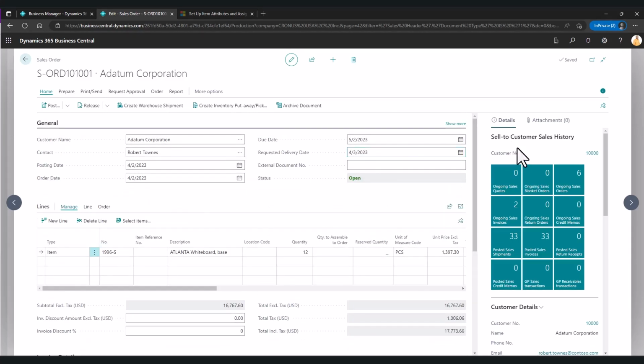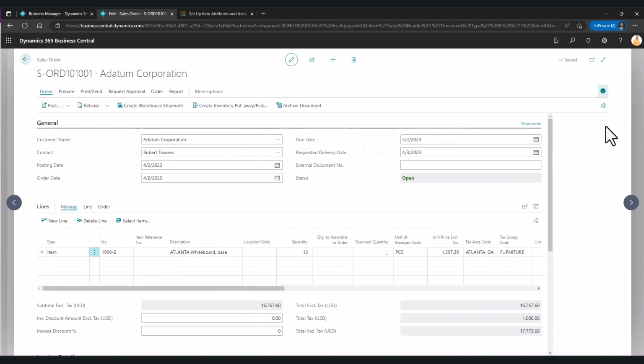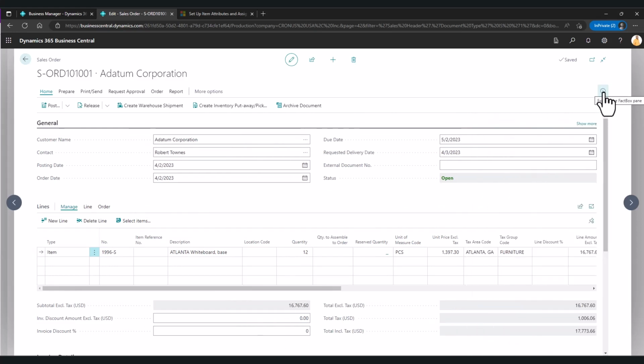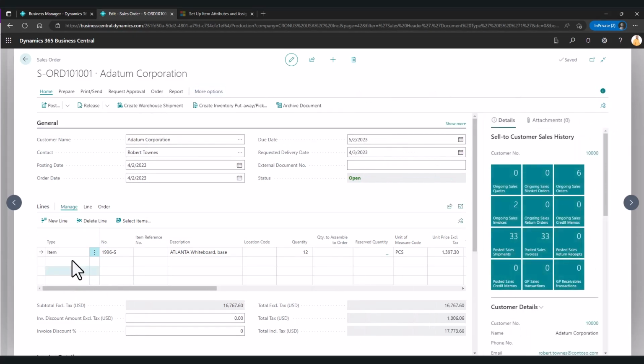In addition, I have my familiar fact box set over here on the right that can be turned on and off by clicking on this I button up here in the upper right, on the same level as the navigation. If I look, it's contextual based on where I'm at, so I can see how many ongoing sales orders, quotes, and invoices for this customer are out there. That way I can prevent duplication. I can also get a really good heads-up display if I have the customer on the phone. I can see exactly what's going on with their account.